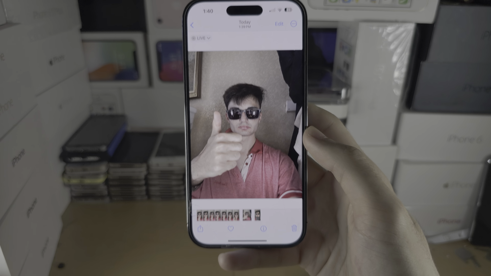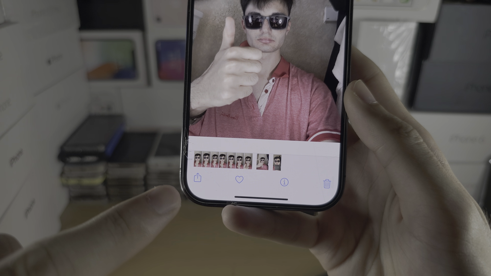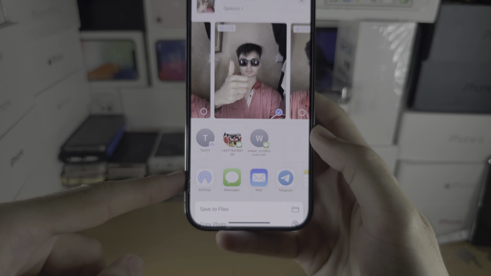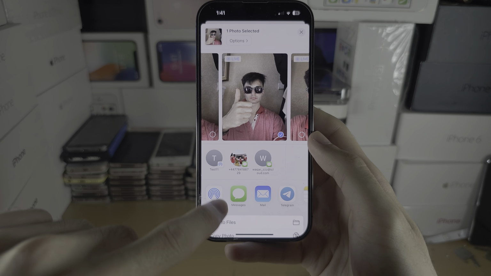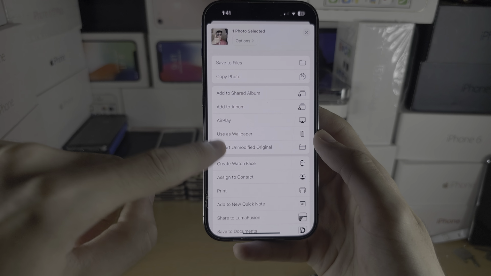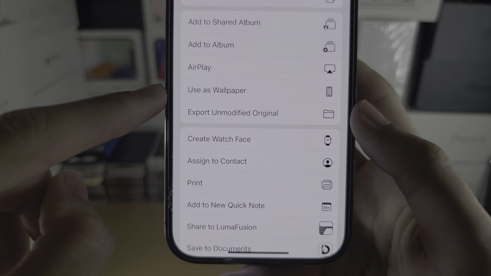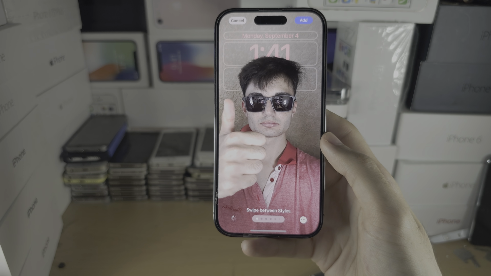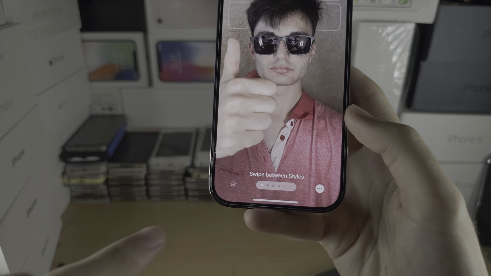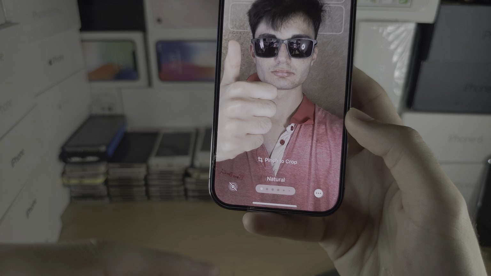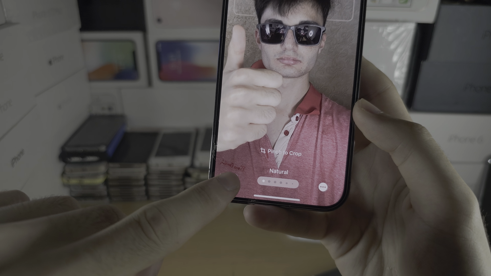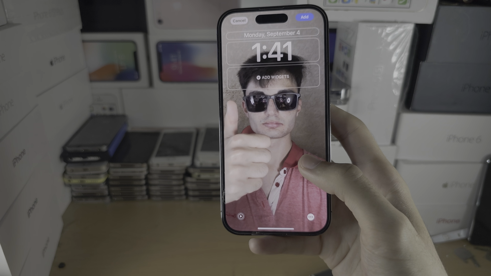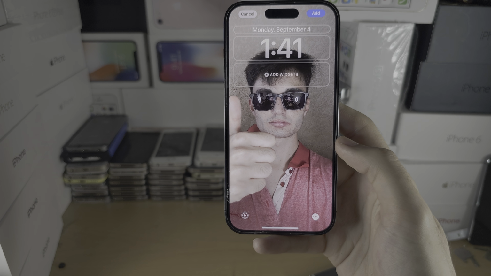And the next step is you're going to see the share icon here. I want you to tap on share, and then you're going to scroll all the way down, and you're going to see here, use as wallpaper. Give it about 5 to 10 seconds. You see the spinning wheel here? Once that ends, we can tap on this icon and you can see it creates that live wallpaper.